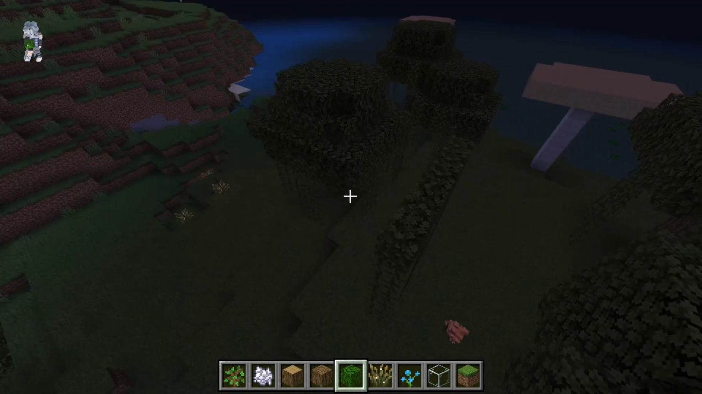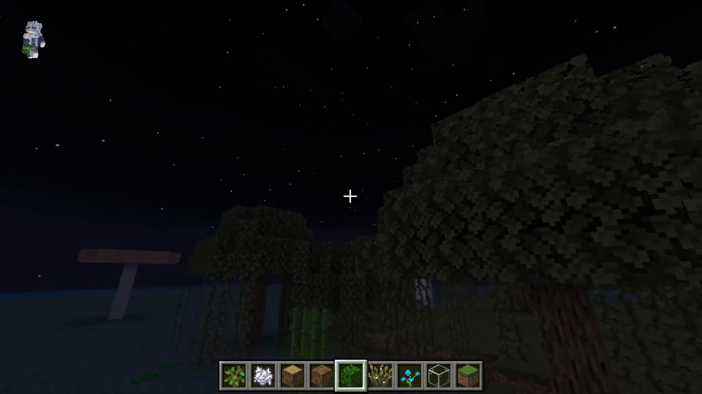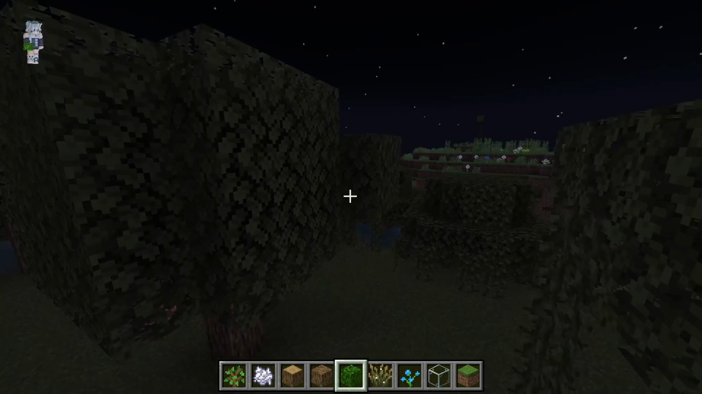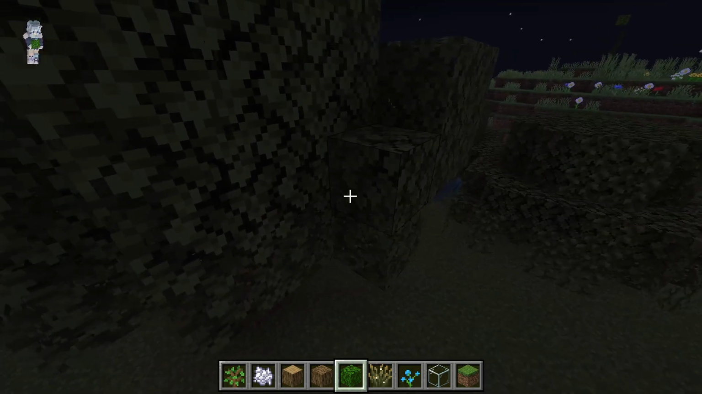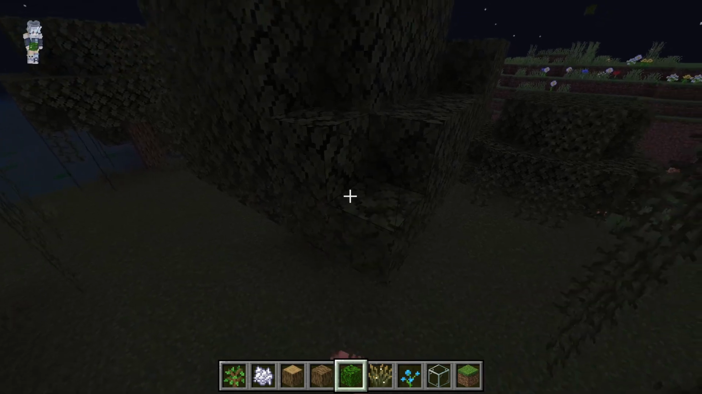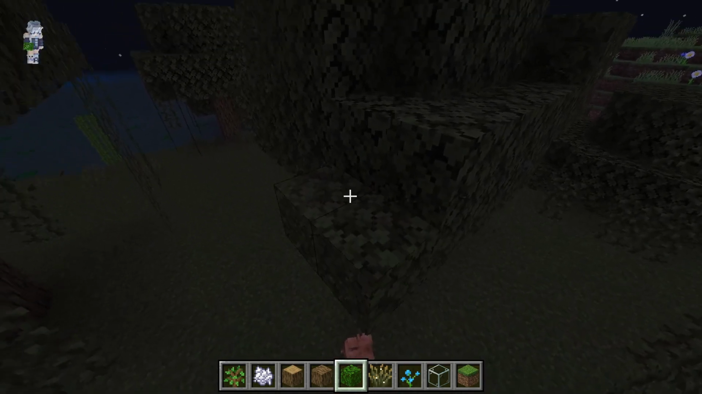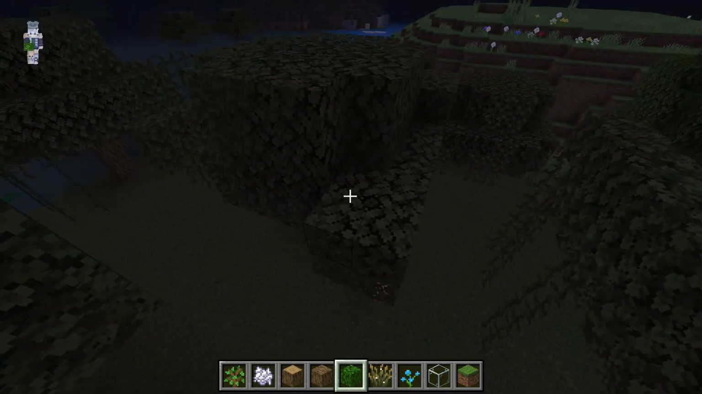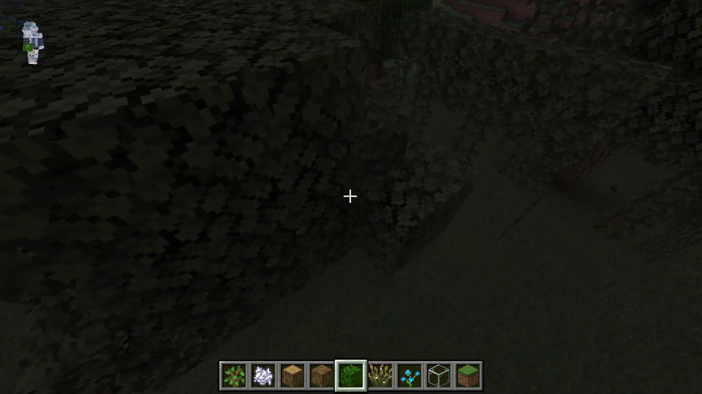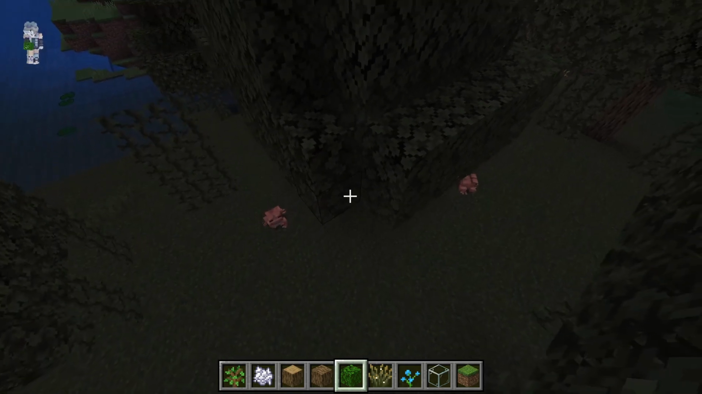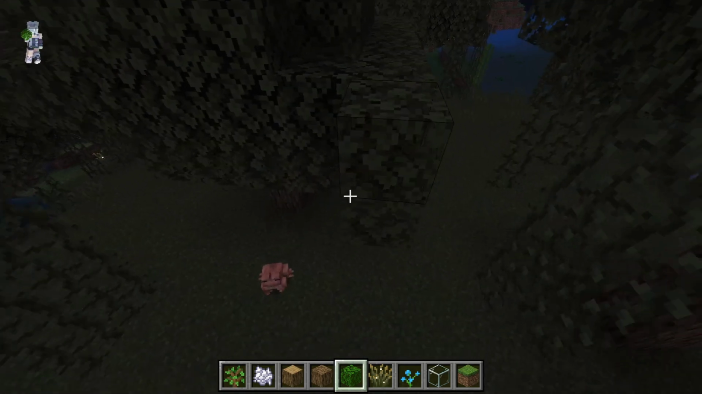Let's see. Each one is 2 blocks high. So we need this one, this one, this one, this one, this one. I think like that. Does that look right? It looks right. Okay, I think this is working.